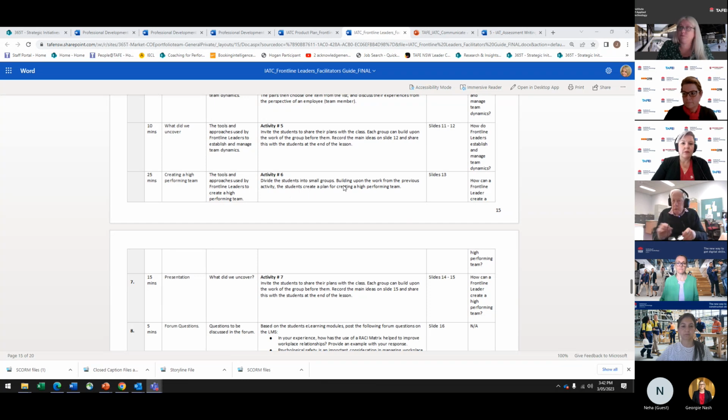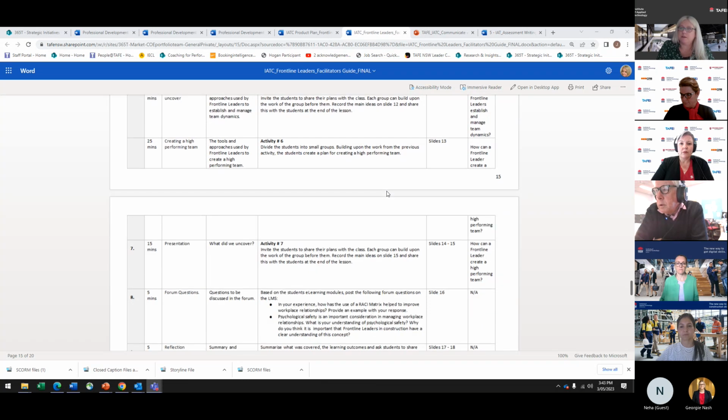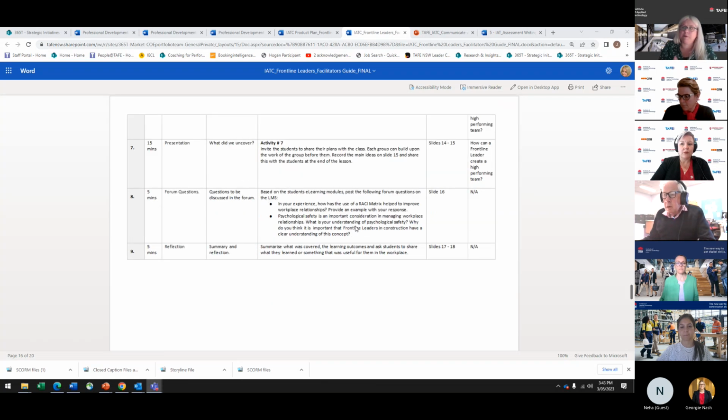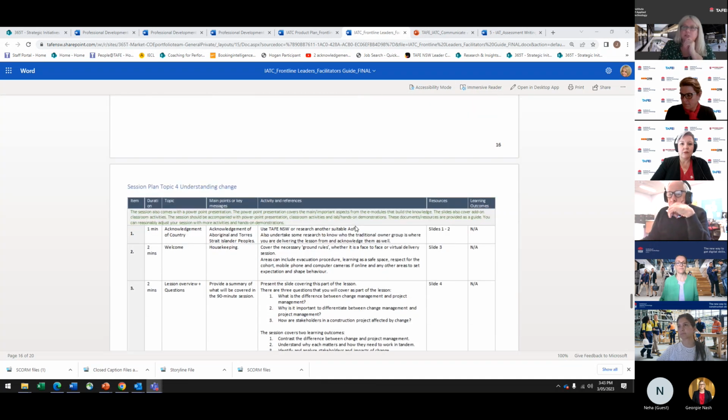So now we're going into small groups and building upon the work from the previous activity. The students create a plan for creating a high-performing team. And then we're inviting the students to share their plans with the class, and each group can build upon the work of the group before them. So you can see there's a nice sort of continuity coming through in the sessions, but we're giving them all practice to actually share back from the group as well. So lots of practice around the communication skills. And we're getting them to think about putting things into action. So we're building really good leadership skills.